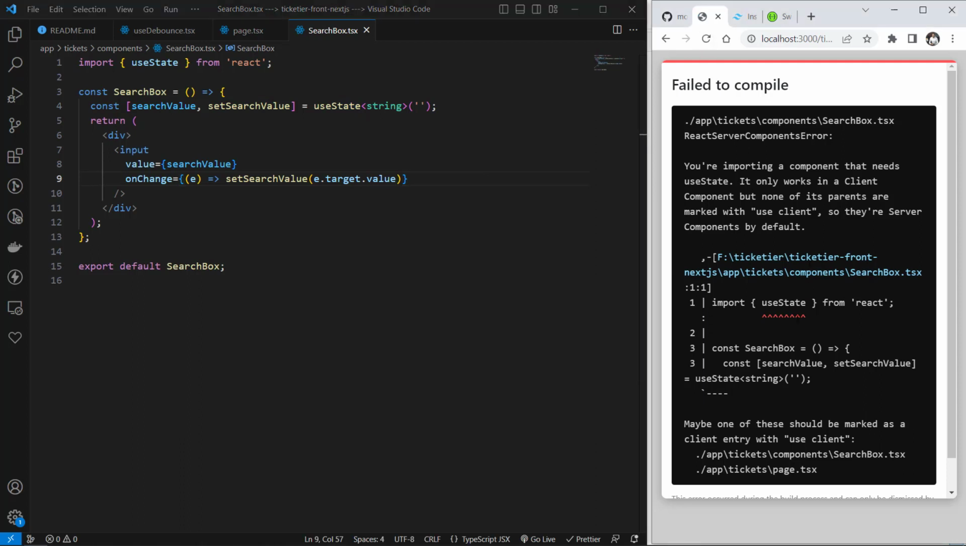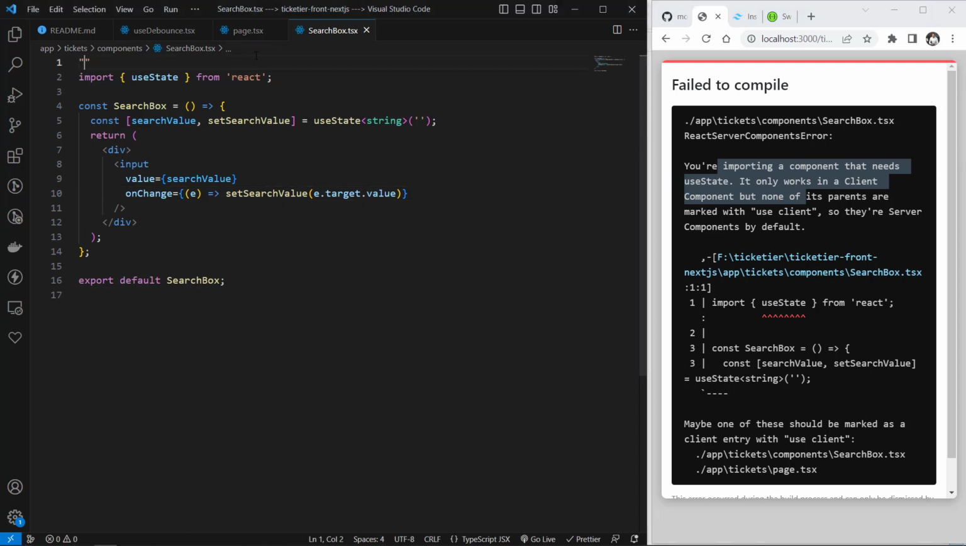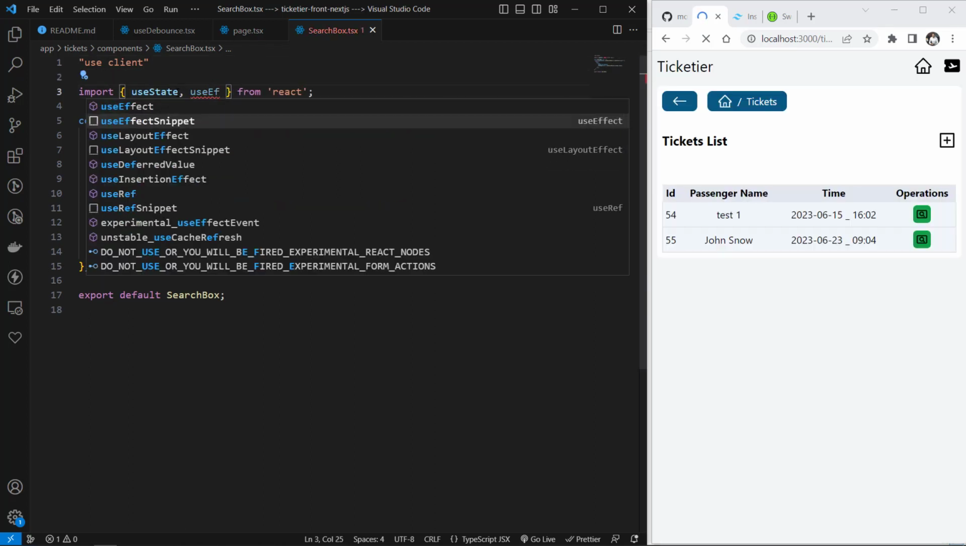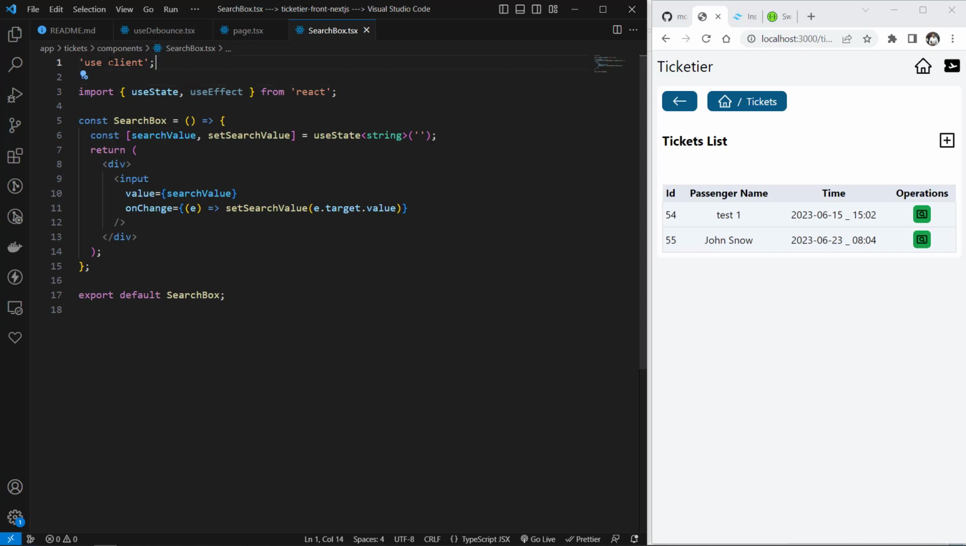Let's refresh. Okay, it says that you're importing a component that needs useState, only working on the client. Yes, it says that you need to use client because this uses the user state. Also, we need useEffect. So it would use client components. That's it.